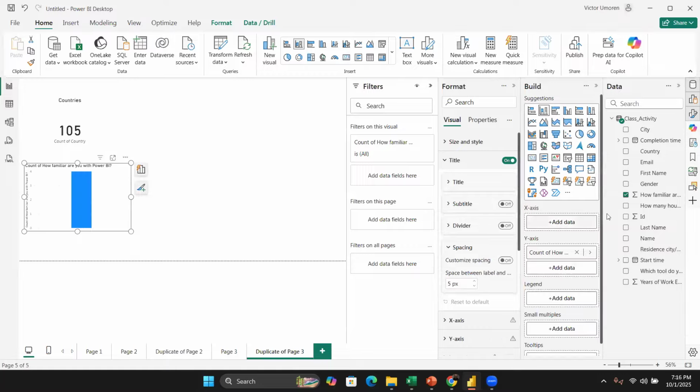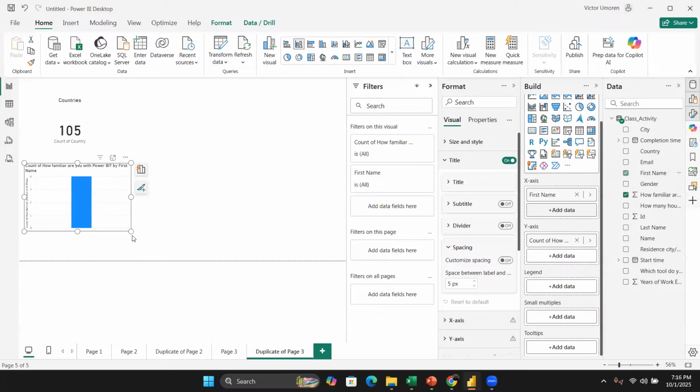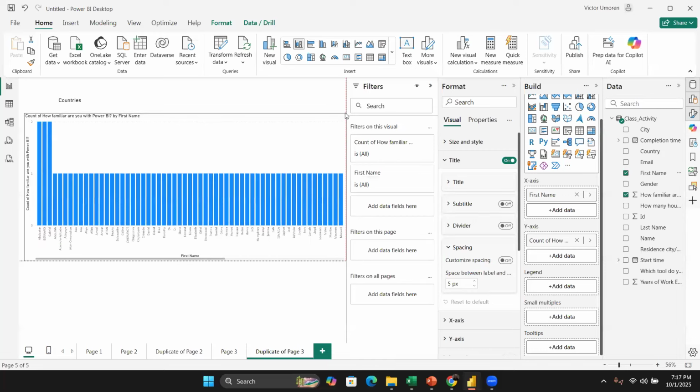Okay, let's even do a chart. Let's do people that are familiar with Power BI, by first name, x-axis. So you can see now, this is for everybody. You can see that most of our respondents are on 1. I think some people are on 4 or just 2. People are between 1 and 2. Interesting. Just by visualizing this, you can see that most of the people that filled this, their expertise in Power BI is between 1 and 2.